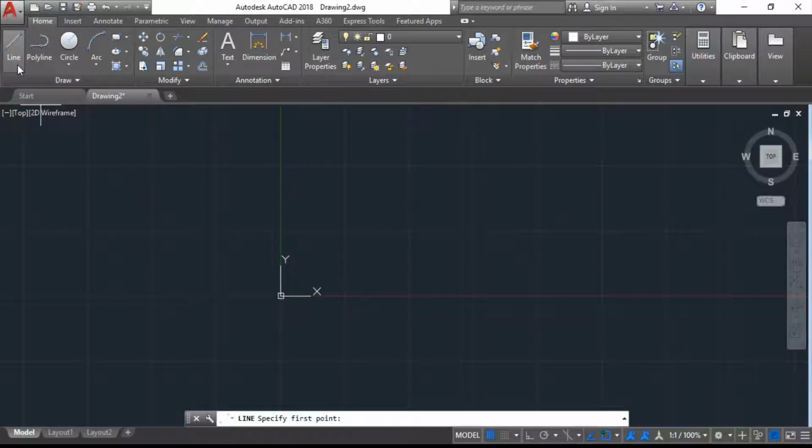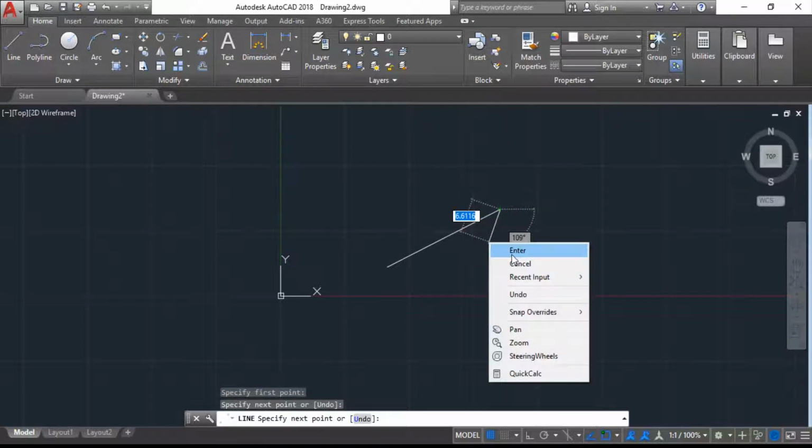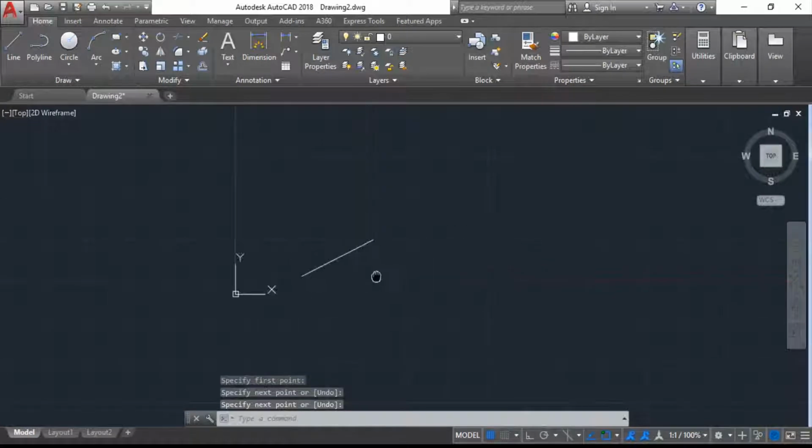As soon as I press the line command, the corresponding command is automatically activated in the command line, and it also specifies some instruction that we need to follow. So let's click anywhere to specify the first point. Let me click here. As soon as we click the first point, the command instructs to specify the next point. So let me click anywhere over here. Then you can simply press enter or option and enter to close the command.